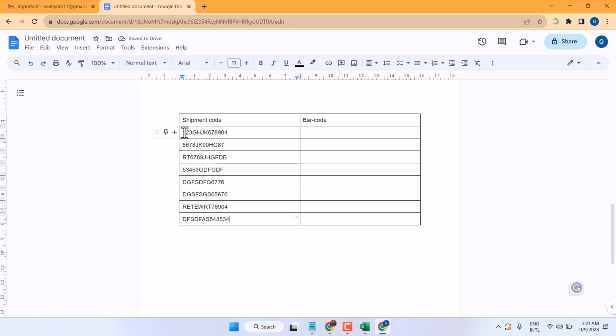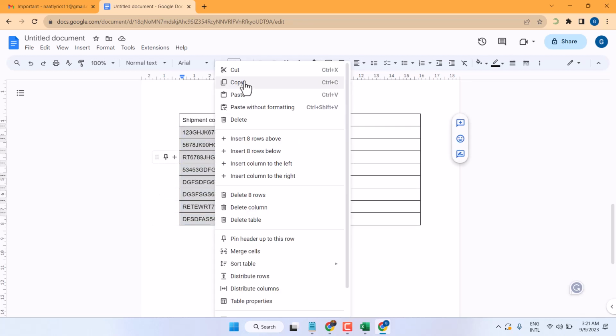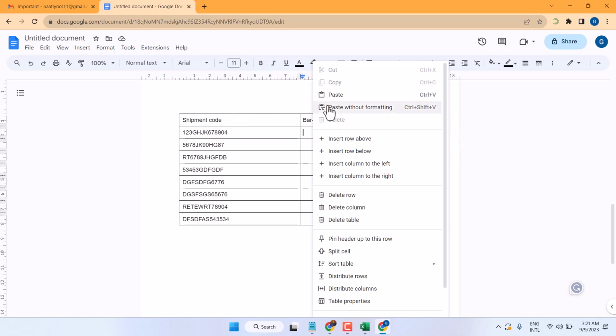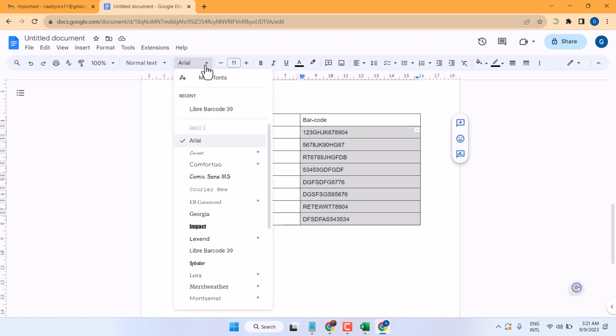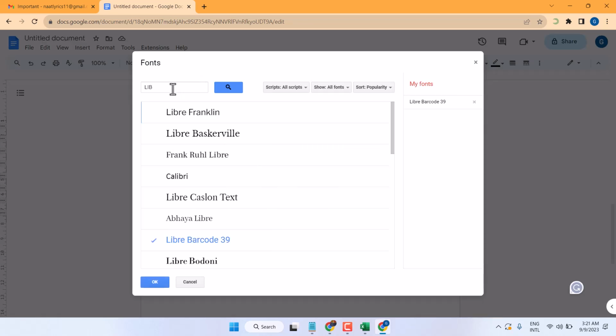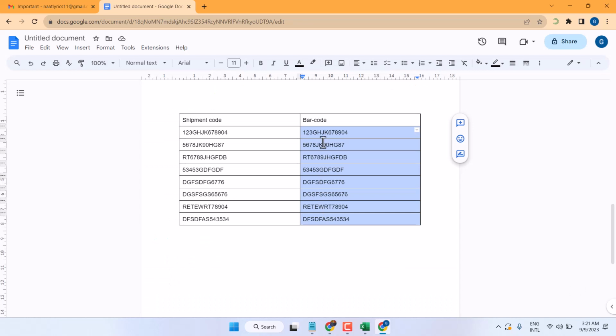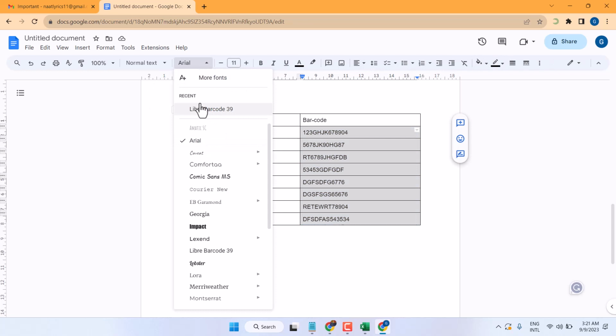Now here copy and paste here. Now to generate barcode, select it and in Arial click on more fonts and search here Liber barcode 39. This one, select it, then click on OK. Now select it and here find out Liber barcode 39.